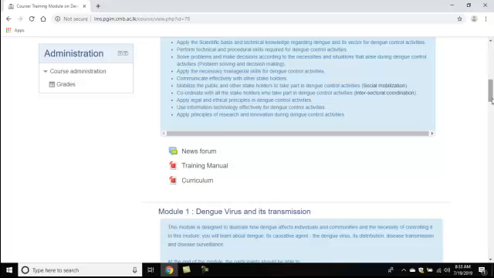You will also see three links, one called News Forum, the training manual, and the curriculum. The training manual and the curriculum are downloadable PDF documents, which means that when you click, you will receive a file that you can save and then read. It will consist of the content related to this program.